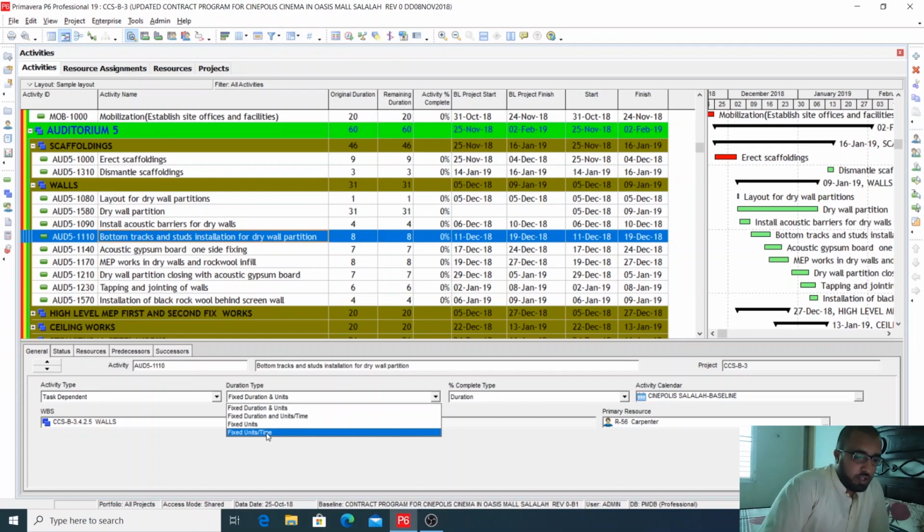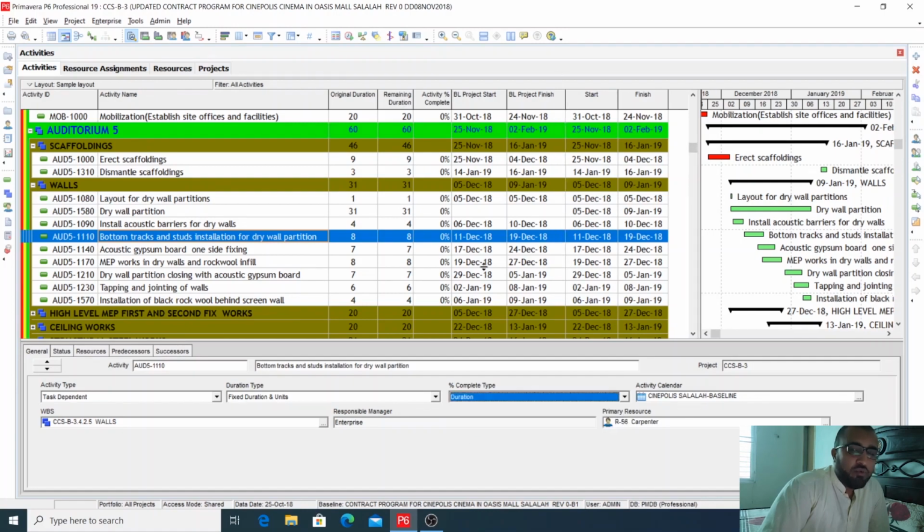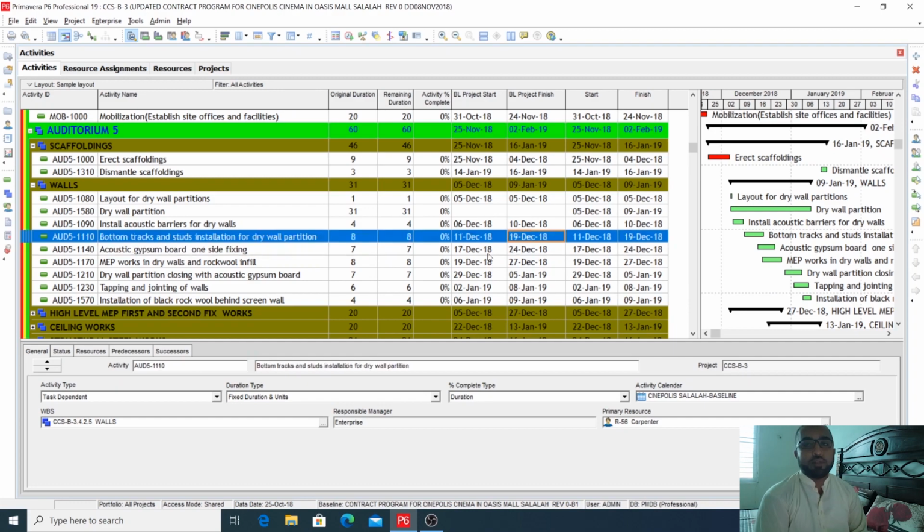Okay, the next thing is percentage complete type. You have 3 percentage complete types: duration, physical and units. I will tell you here why we choose duration percentage complete and why we choose physical percentage complete when doing the update.